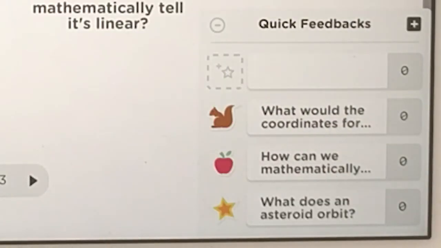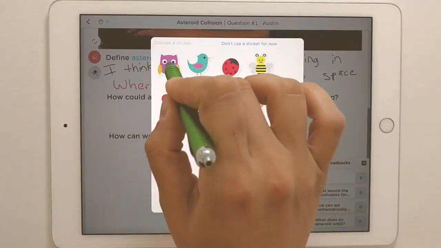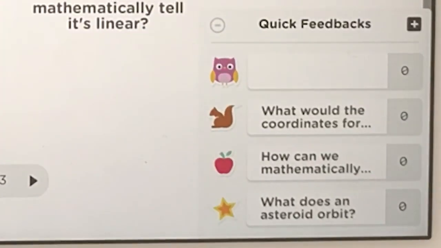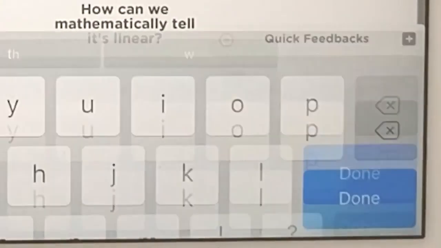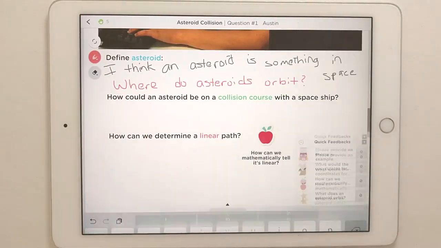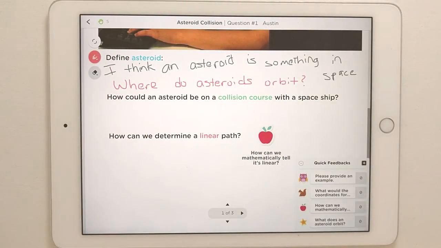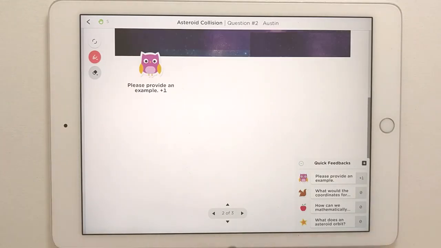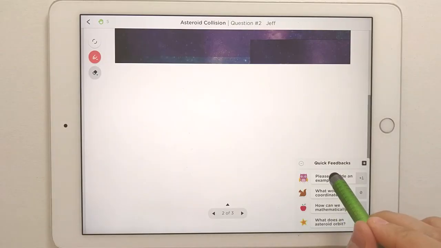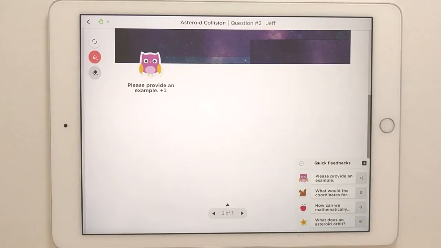Choose a sticker image. Double tap to edit the text. And assign an optional point value. Flip down to another student and give a quick feedback. Or answer another raised hand.